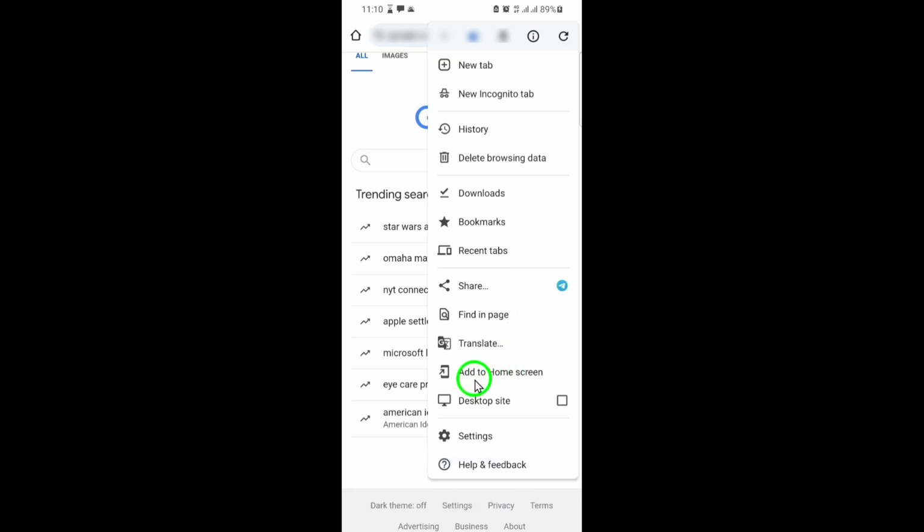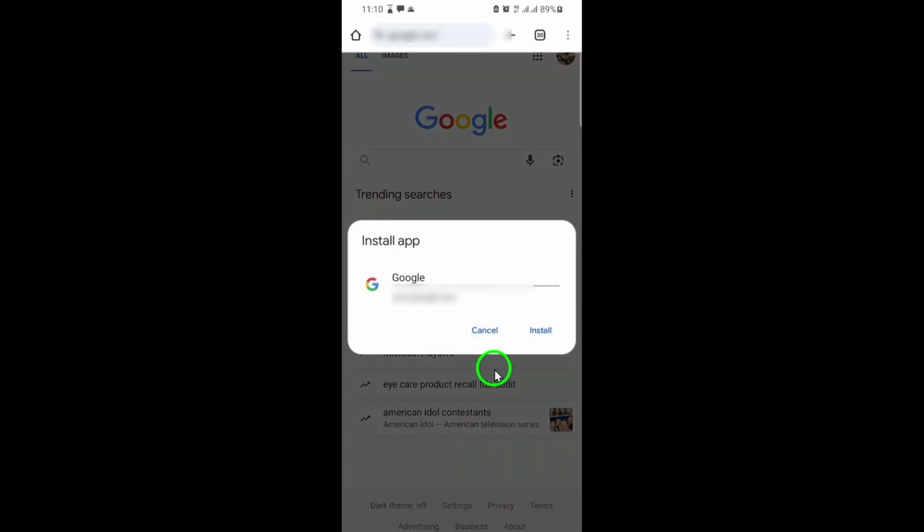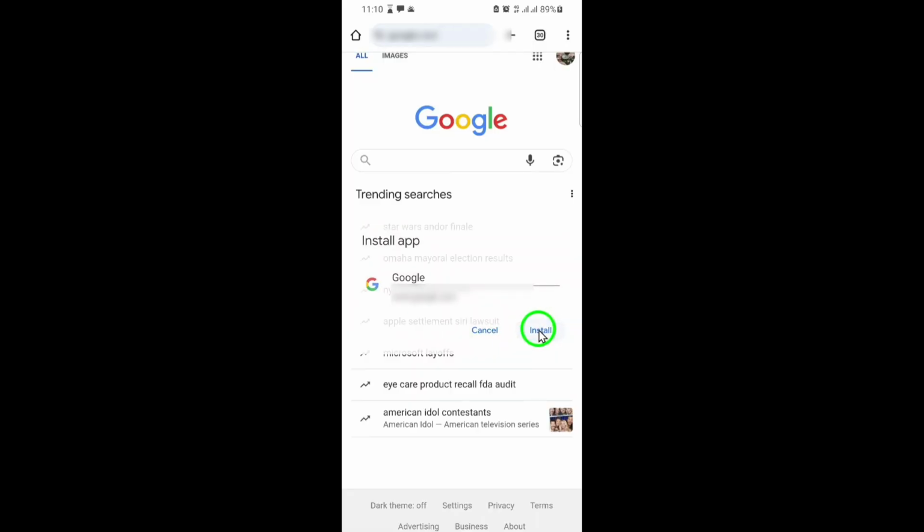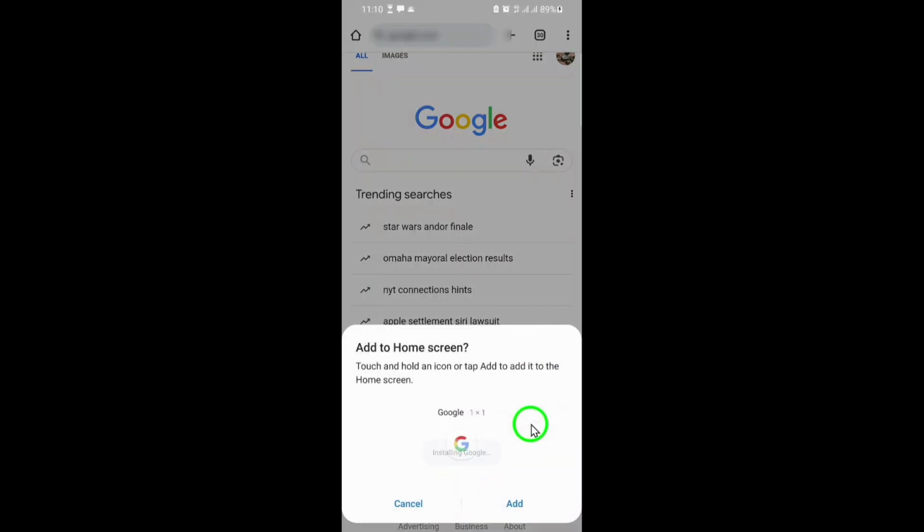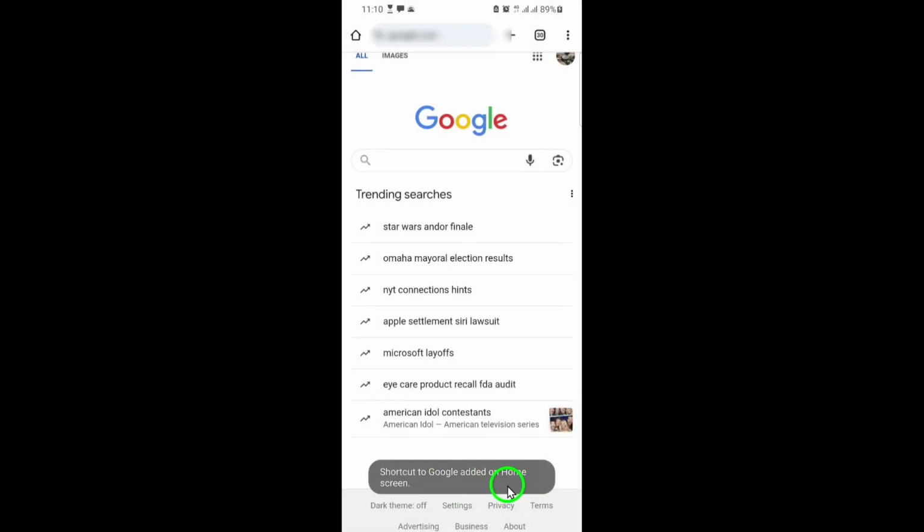Tap it. Chrome will now ask you to confirm the shortcut. You can choose to rename it if you want, or just leave the default name. When you're ready, hit Add. That's it. Chrome will instantly place an icon for that website right on your home screen, just like an app.